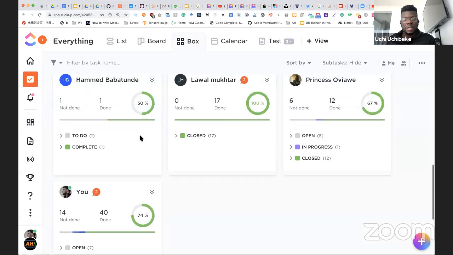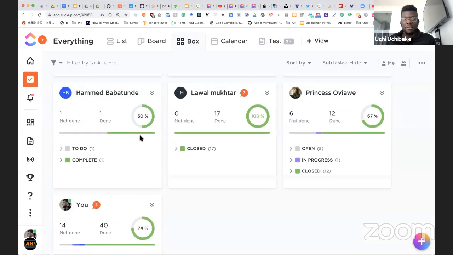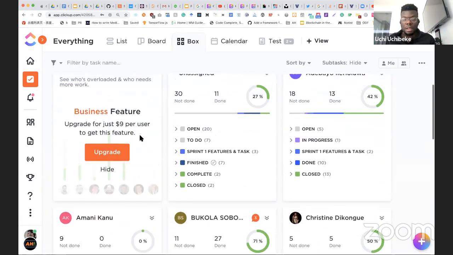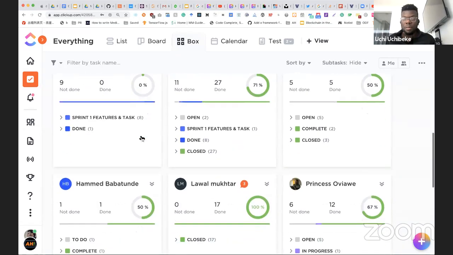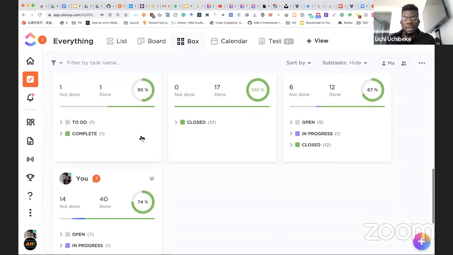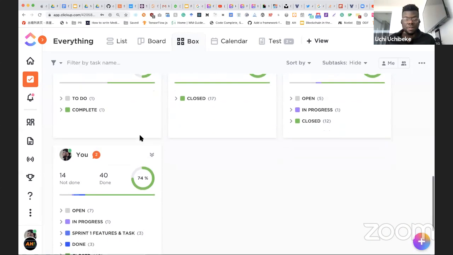So you might not get this view on yours because you don't really have so many team members. You have just yourself and the second one that you invited, right? But in our case here, we have a couple of team members and we've been using ClickUp for a while. So we're able to see some tasks and how each of the team members are doing.